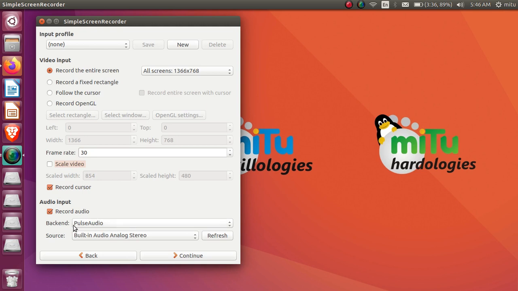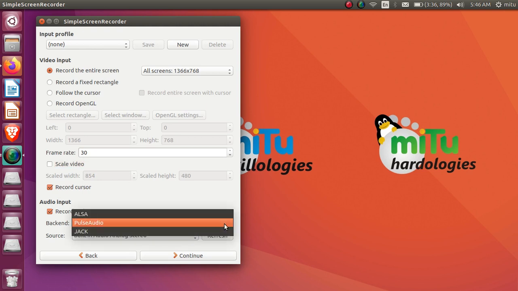We are going to have the backend, which means which kind of input device we have to choose. Here I have multiple options present: ALSA, Pulse Audio and Jack. Pulse Audio is a very regularly used audio system in your computer or laptop. That's why I've chosen Pulse Audio.